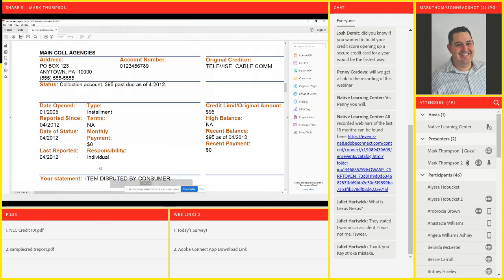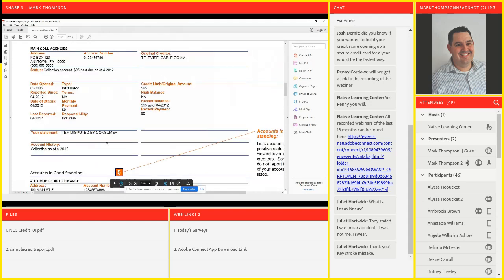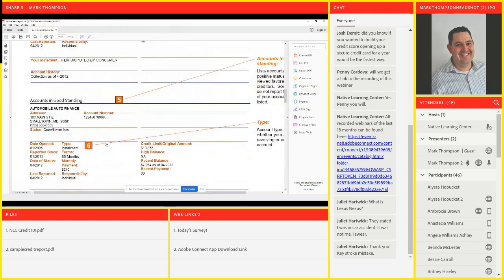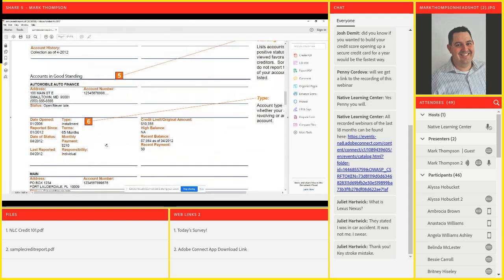Now, even though he's disputed, you can see there's a statement here, and I'll zoom out a little bit. But he's disputed this, but that doesn't matter. Even though he's disputed it, it's still showing as a negative mark. Okay. Then we come to a section, and it's accounts in good standing.